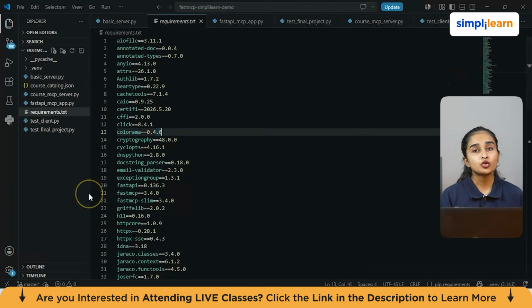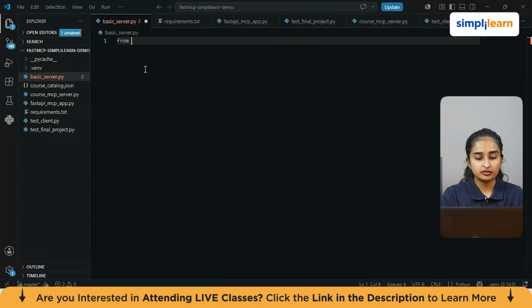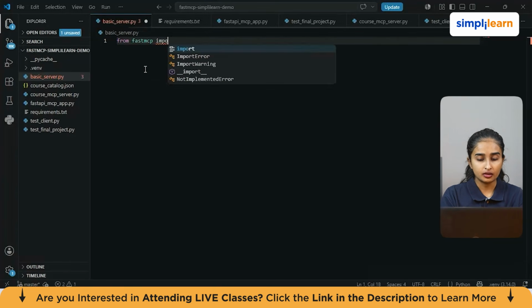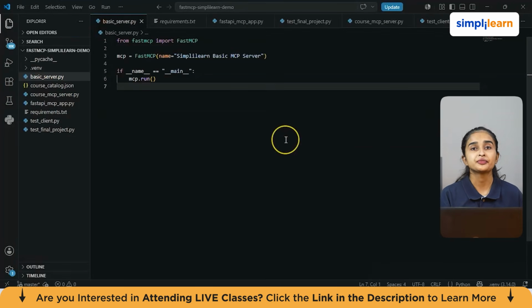So as you can see, I've opened the project folder in VS Code, and inside VS Code, I'm going to create a new file called basicserver.py. Now let's go ahead and add the first version of the server. So within this file, I'm going to add from fastmcp import FastMCP, followed by mcp equals FastMCP.